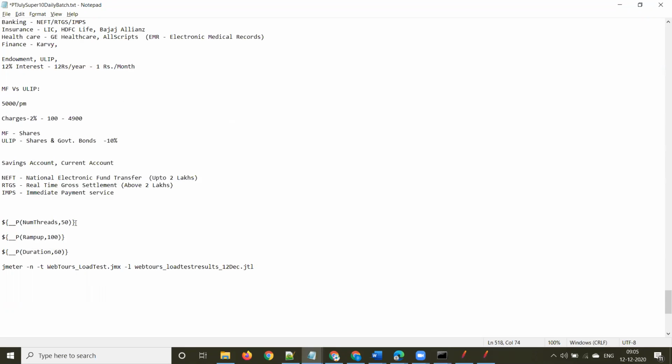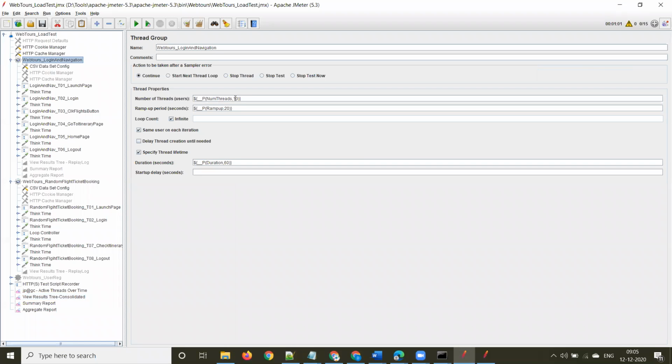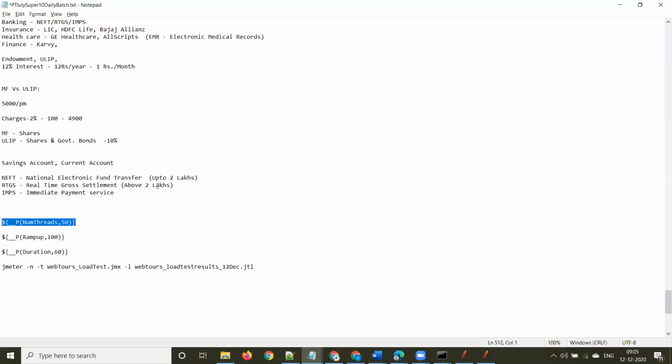Now, in login and navigation, I gave number of users as 10, and for random flight ticket booking, I gave num threads as 5. These are the default values. Now I want to run the test with 50 users for each script, or each thread group. You got it? Right, now I have to tell that in the command prompt.